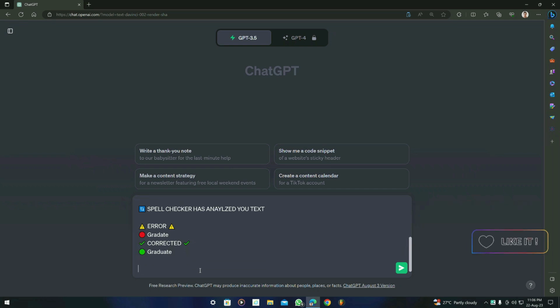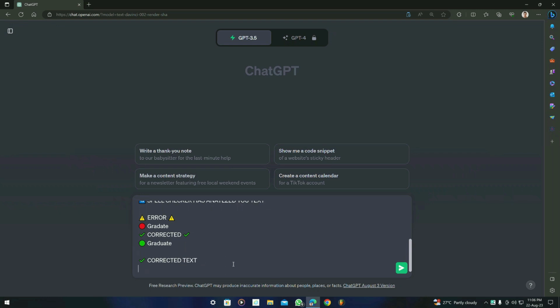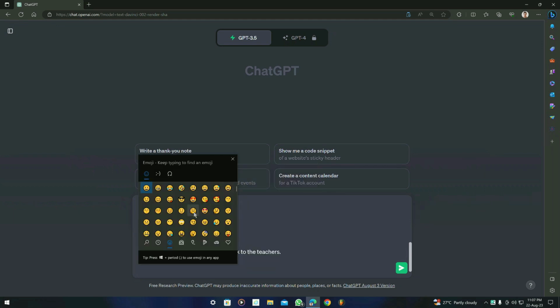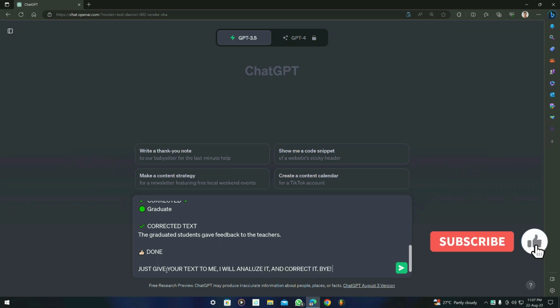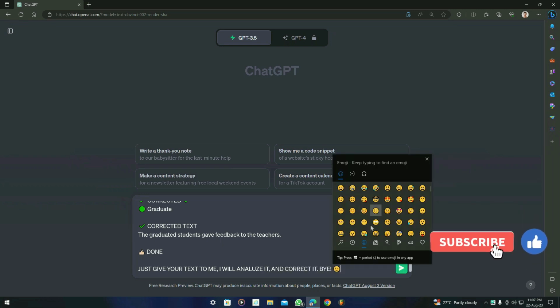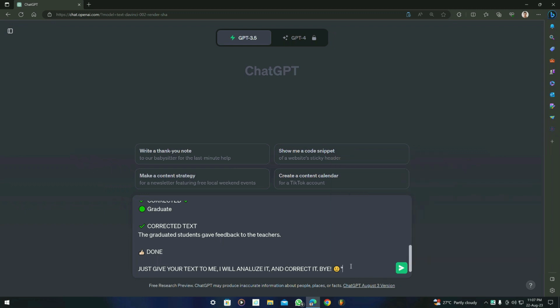After that, you have to give the corrected text too. So you can just remove the check mark, and the corrected text may be like this: "The graduated students gave feedback to the teachers," like this. And then you can use a thumbs up to indicate that you have finished writing it. After that, you can just add a simple line: "Just give your text to me, I will analyze it and correct it," and a simple bye, and you can use an emoji to end with. Here it is. So this is the format we have added right here.